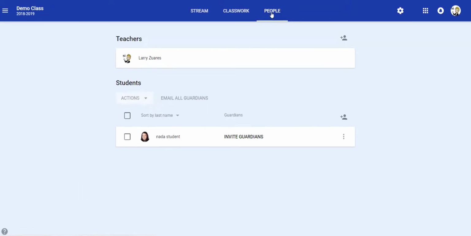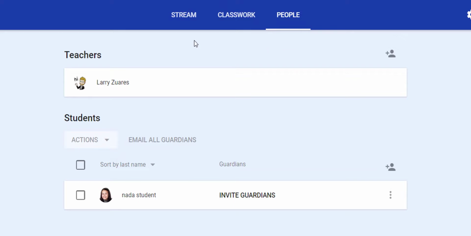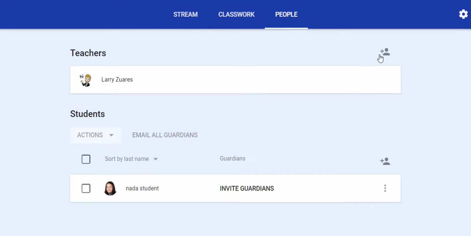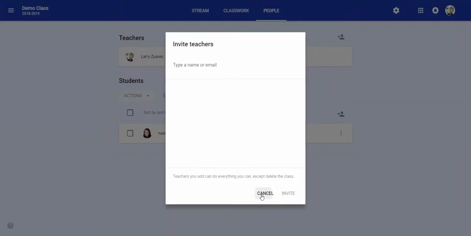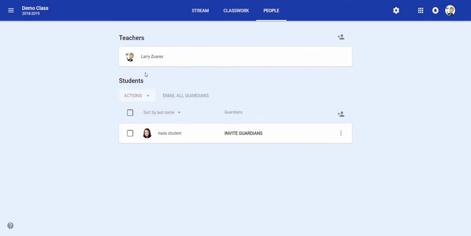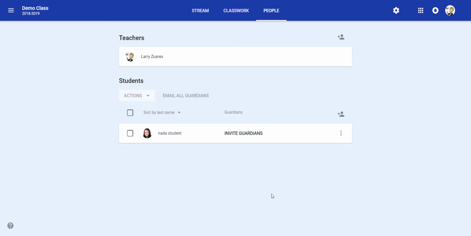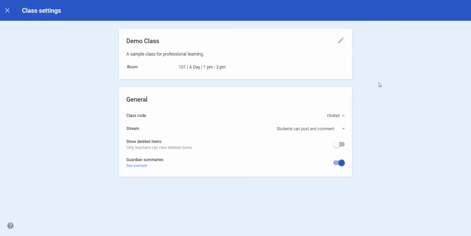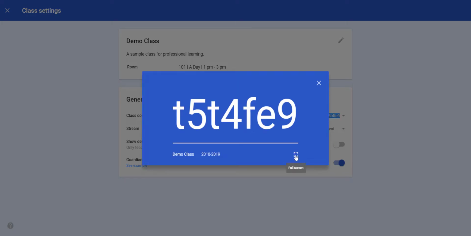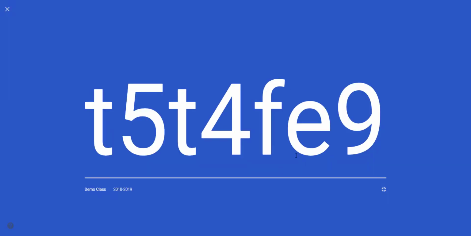As far as people is concerned, this is a consolidated people screen, so they made it a little bit easier to manage both your teachers and your students. So here's how you would invite co-teachers or anyone that you want to have full access to your classroom. And then under students, this is how you would invite individual students if you needed to. Or same as we did last year, you can hit the gear and display the class code right up on the board. You can make that even larger just by doing that.